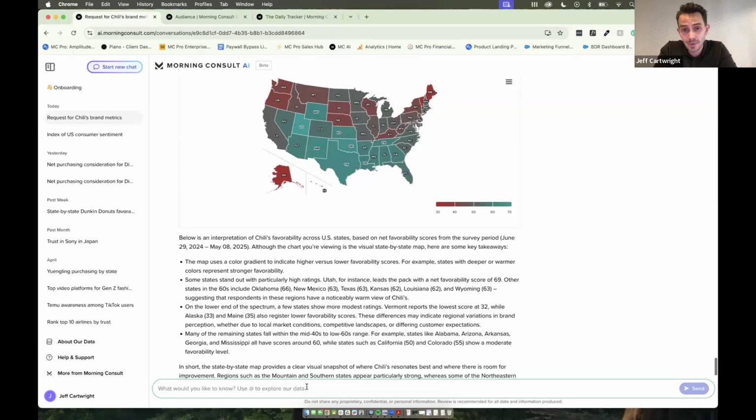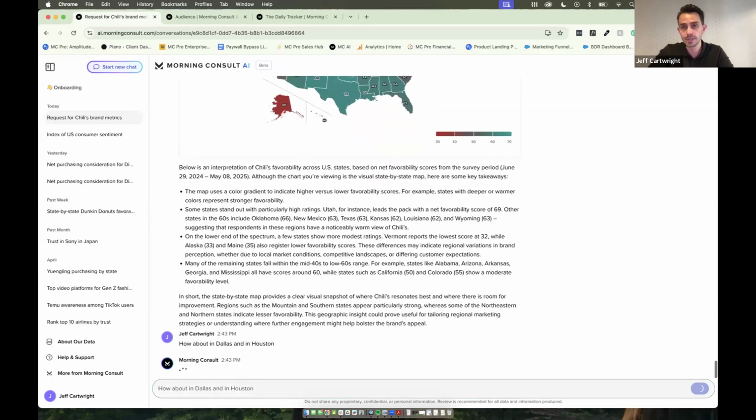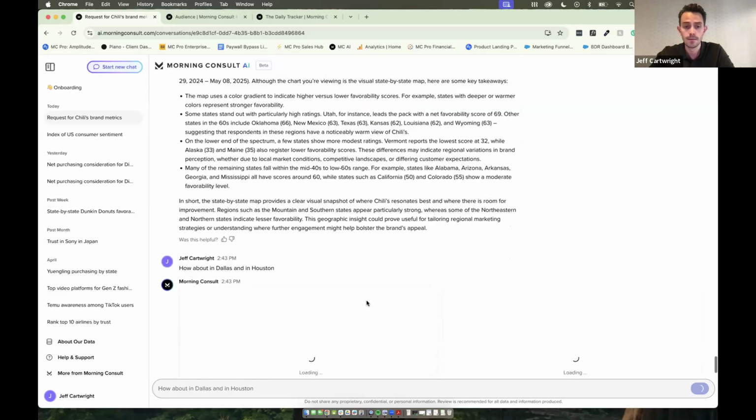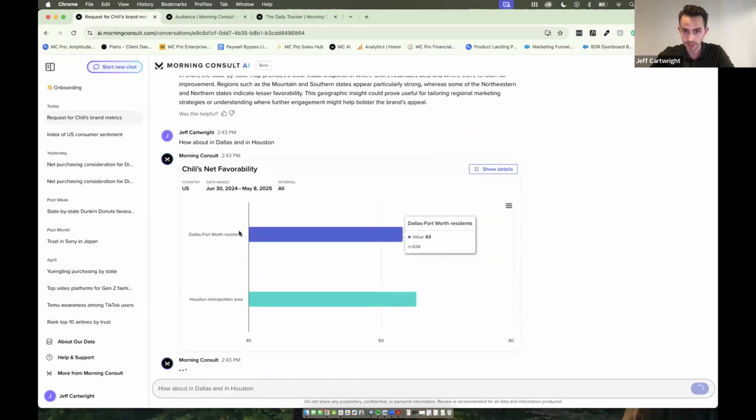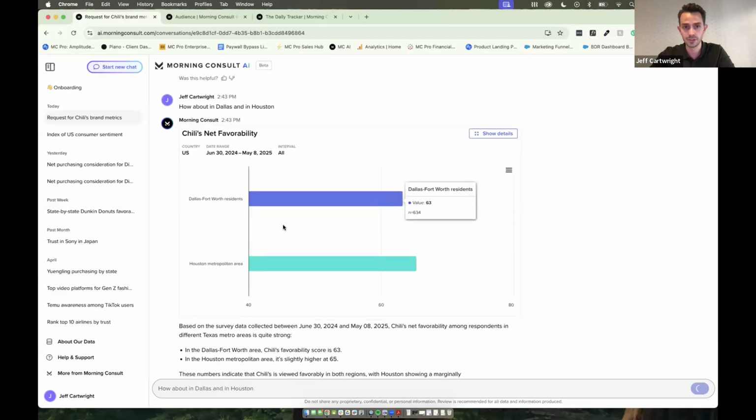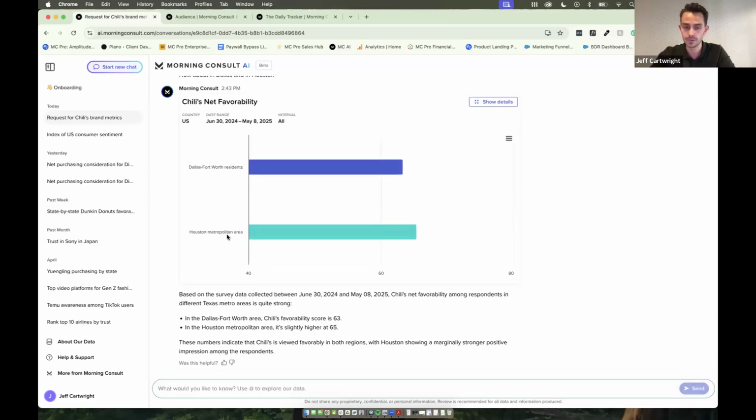Let's say you're running a new campaign. We can ask, how about in Dallas and in Houston? You can go all the way down to the MSA level. Here you get a comparison of Chili's favorability in Dallas and Houston.